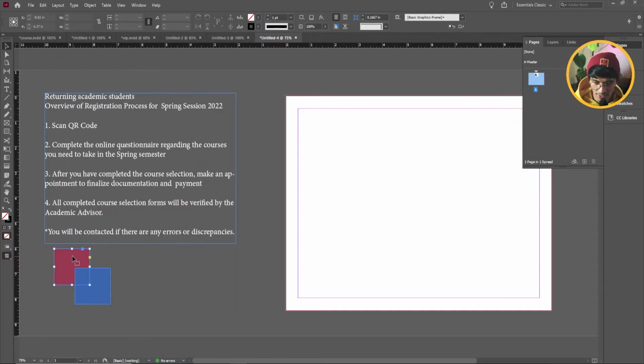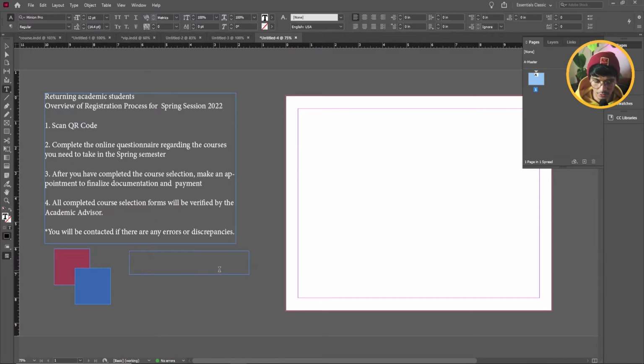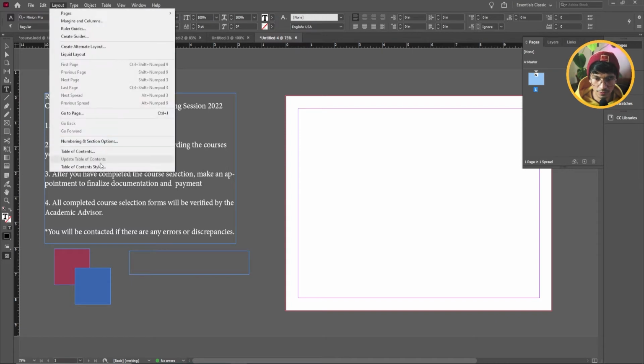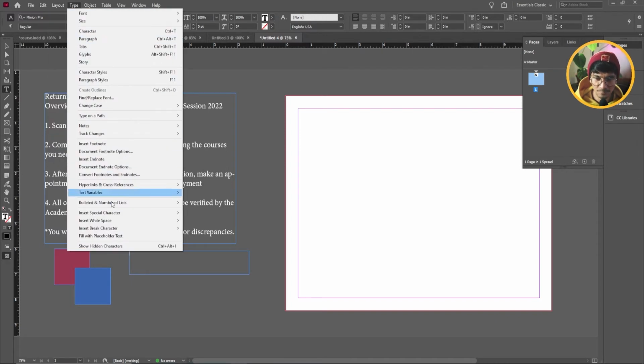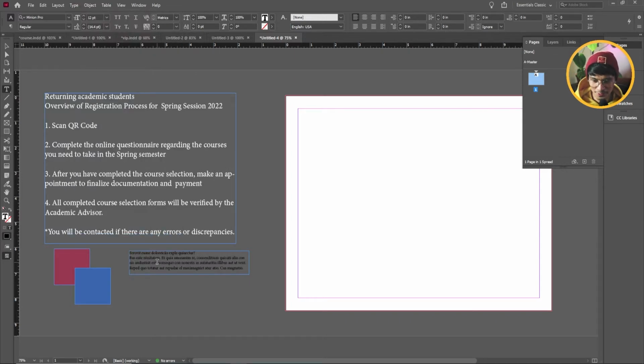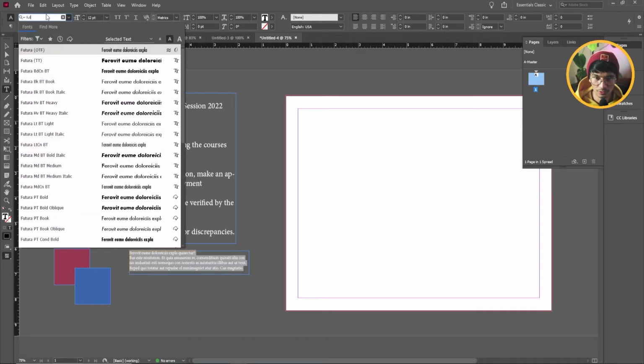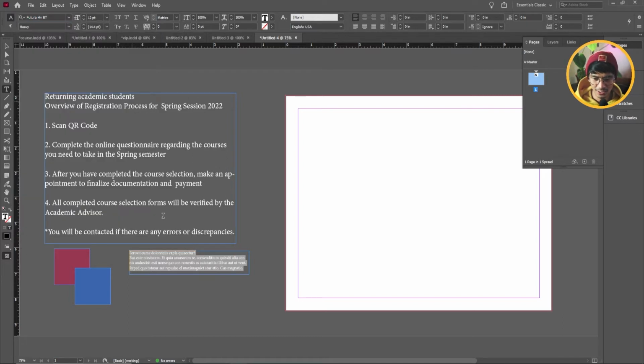But this is the base color, and then the font that we're going to use, we're going to fill it up with something. Type, so insert, fill with placeholder text. So we're going to use Futura for the title, so it stands out. I like Futura because it's a modern font, and you never go wrong with Futura.